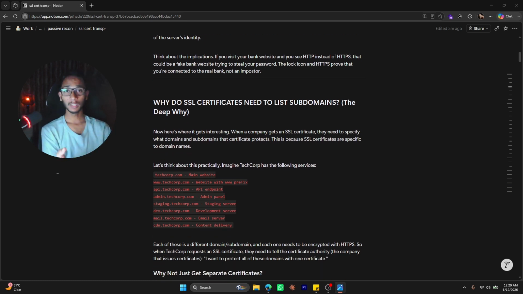So you will need an SSL certificate for your main website as well. And let's say there are other subdomains as well, for example admin.techcorp.com. This is the admin panel. So the admin panel also needs to be encrypted, so that when you enter credentials, they will not get leaked in plain text. So this also needs the SSL certificate.